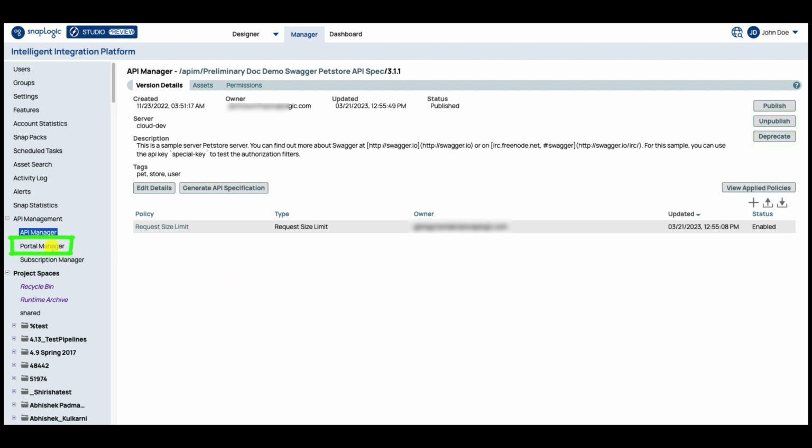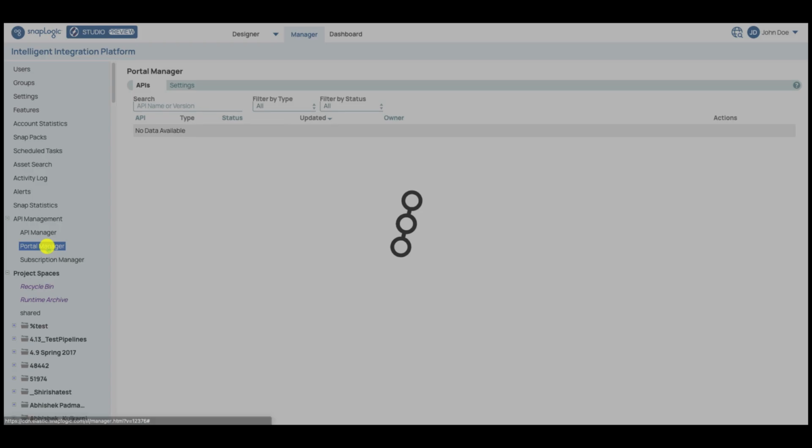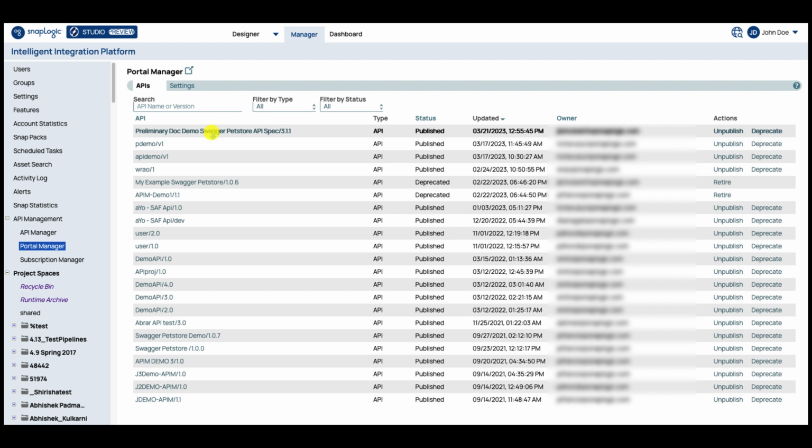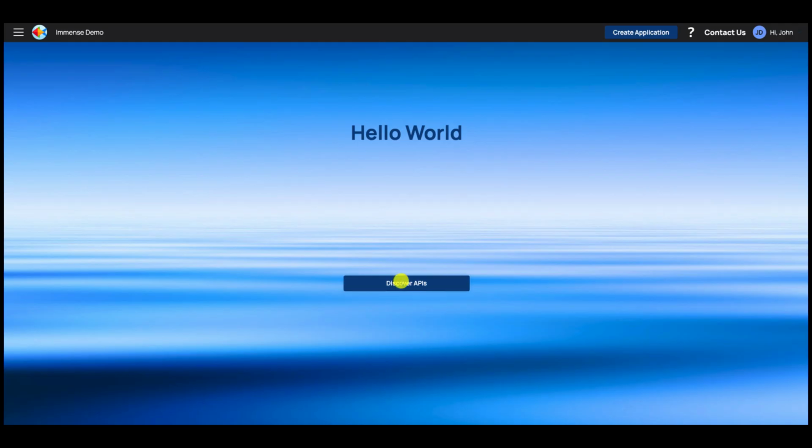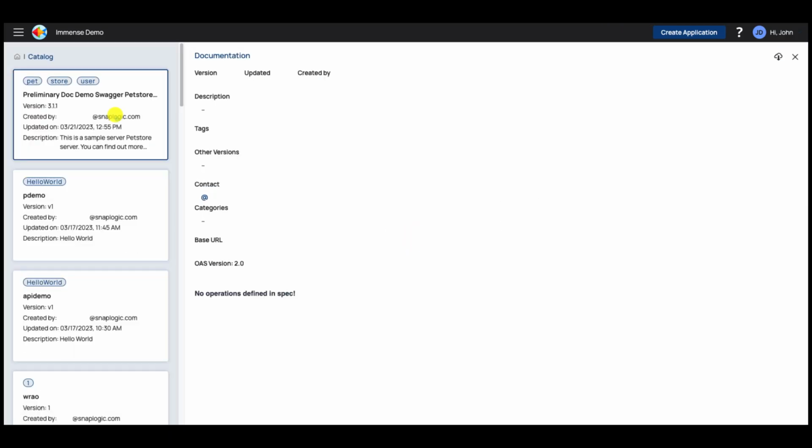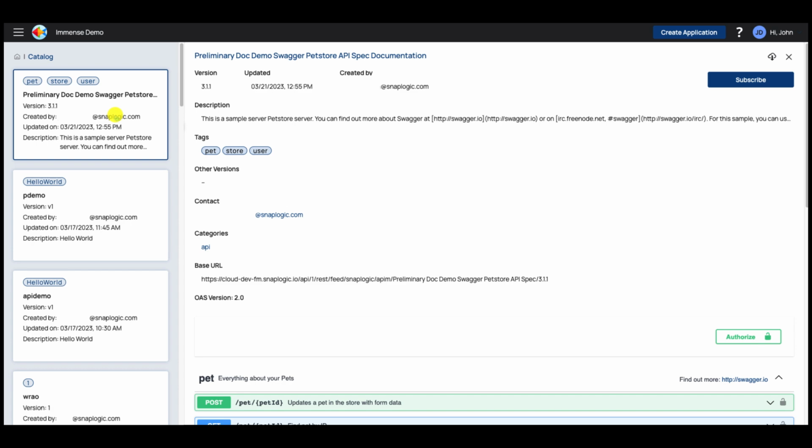Navigate to the Portal Manager. The Portal Manager lists all the APIs that have been published. You can see their current status and perform any action listed on the right side, like unpublish, deprecate, or retire. All the API consumers who have access to your org's developer portal can see the API.